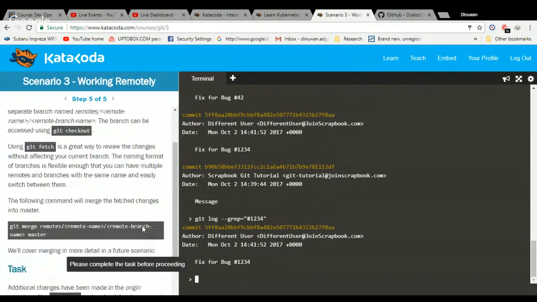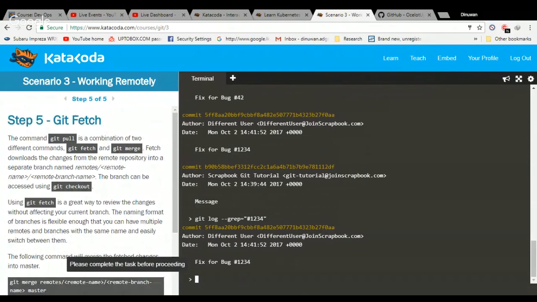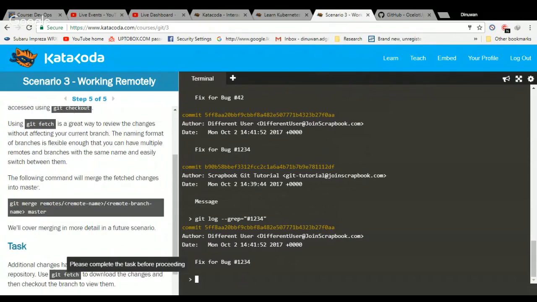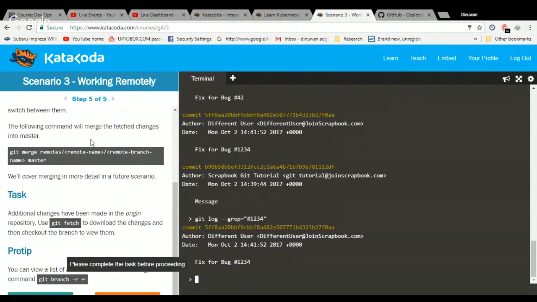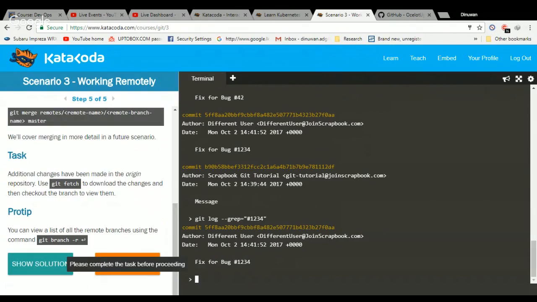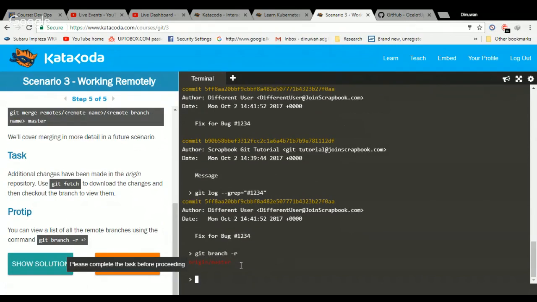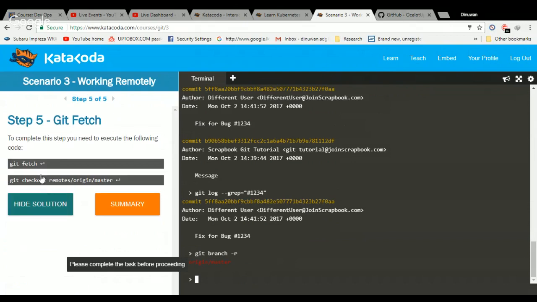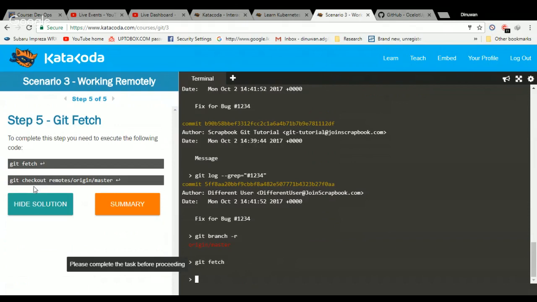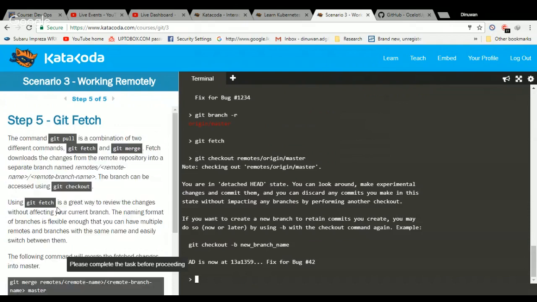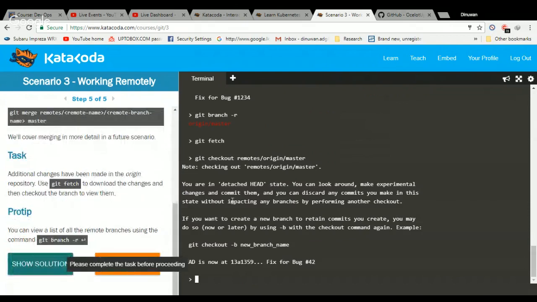Let's move into step 5, which is git fetch. The following command will merge the fetched changes into master. So we have to merge it. First we have to use the git fetch command. Then we have to use git checkout with remote origin master. That has been done.